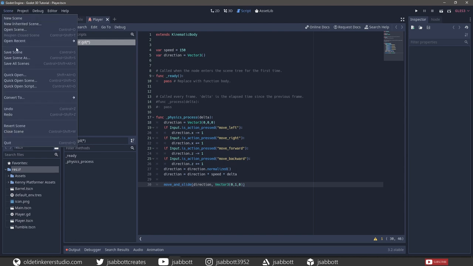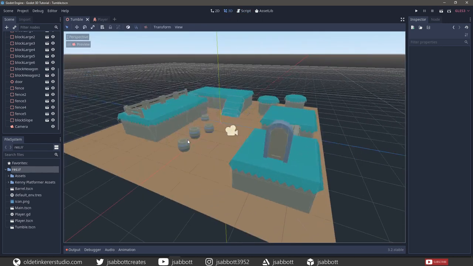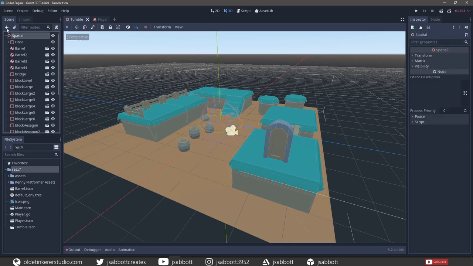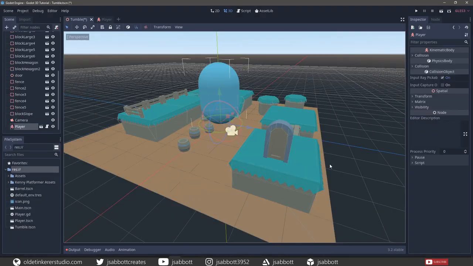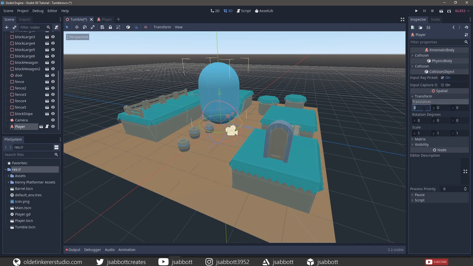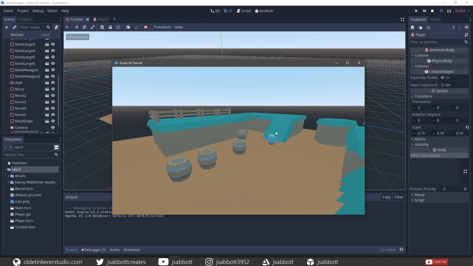Now save your scene. Now go back to your main scene and click on 3D. Then add an instance of the player. We'll open the transform section and scale the player as desired. And save your scene. Now play your scene. And use both the arrow keys and the WASD keys to make sure that everything is moving as it should.